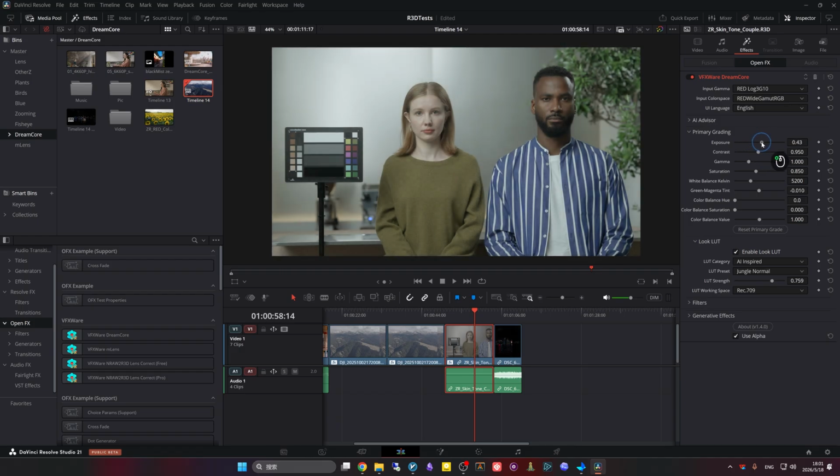Okay, the next section is the primary grading. It's very easy to understand. It's a 32-bit color depth pipeline. It's a non-destructive color pipeline. You can use this section to adjust your footage at a primary grading stage. And also, these parameters serve the AI advisor. The AI advisor will utilize these parameters to give you the primary grading effect.